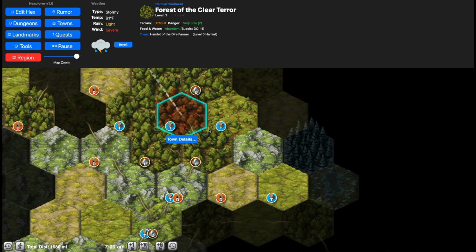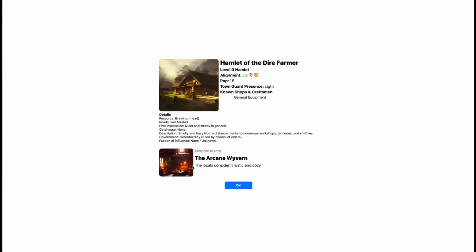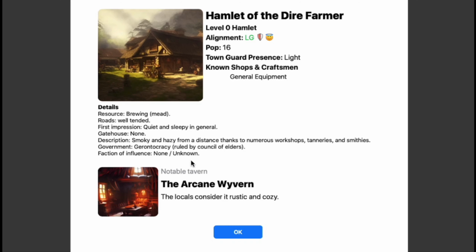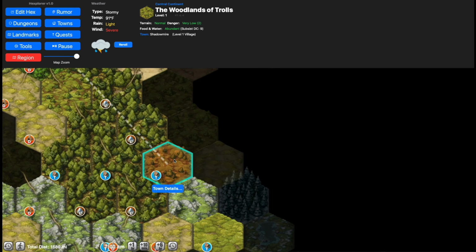If I go down here, you can see this town is called Hamlet of the Dire Farmer. And you can see it's a completely different set of properties, and all of this is generated for you, and it's all infinite, totally procedurally generated.